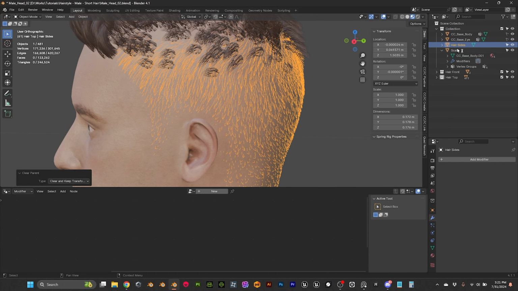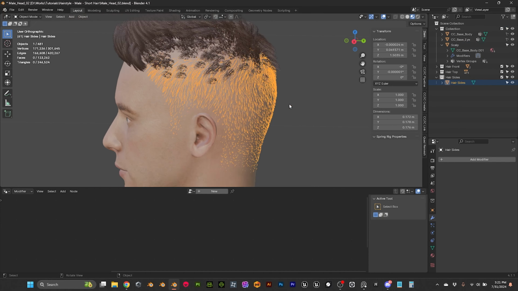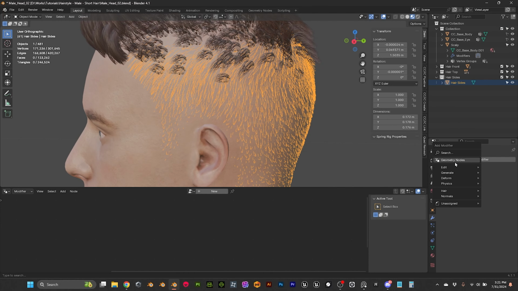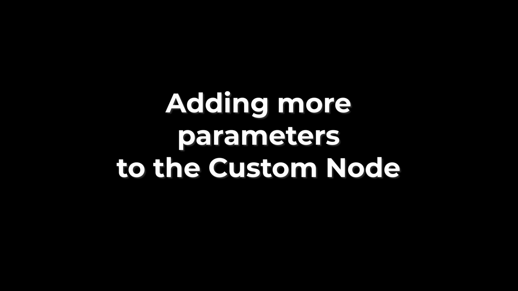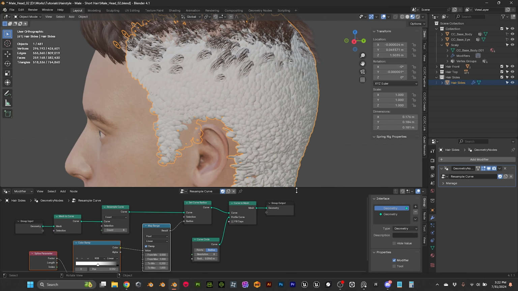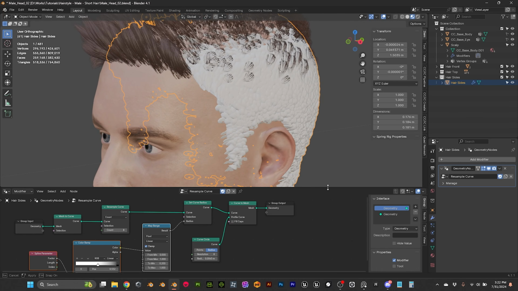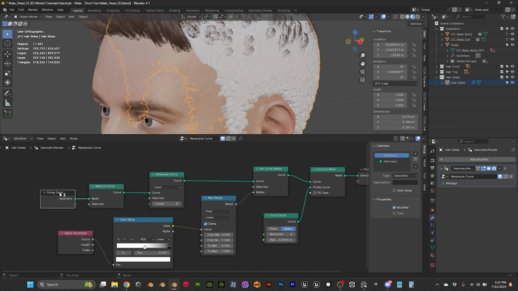And what I'm gonna do here, create another new collection. This is hair sides. And move that here. And now I'm gonna apply our geometry nodes, our resample. And what I wanted to do is, because this hair here is shorter, we don't need so many, the sample can be smaller.